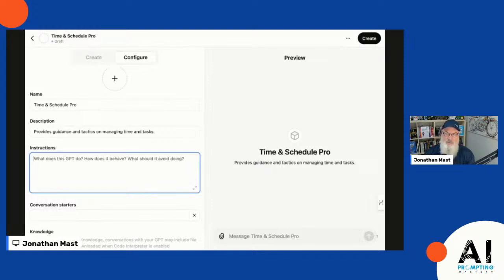This is probably the most important part of what you're going to do. Whether we're in Claude projects or in this, this is where we're defining and telling the GPT how it's supposed to act. So we want to literally say, what is it supposed to do? How does it behave? And what should it avoid doing?